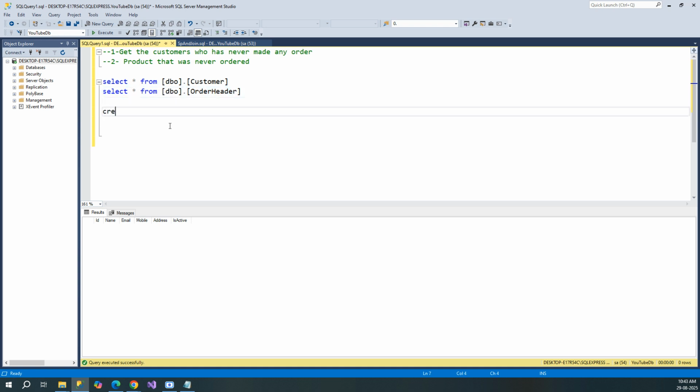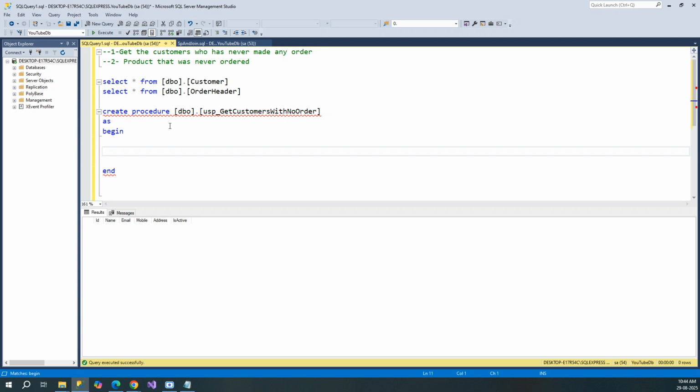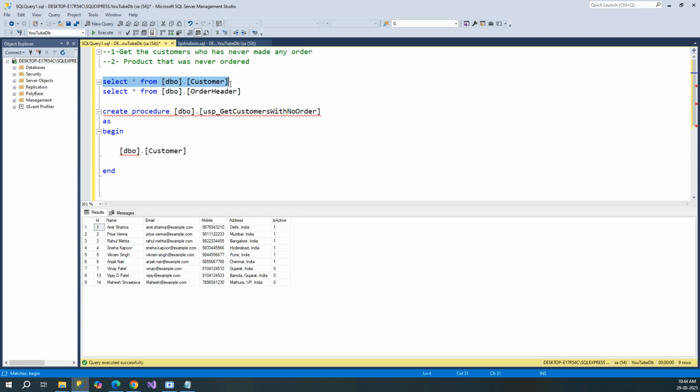So what we will be doing, we will say create procedure dbo.usp_GetCustomerWithNoOrder, something like this. And then we don't have any parameter for this, so we will not have the parameters portion over here. So primarily, first thing, where do we have all the customer information? In this table, right? So we'll take the customer table.